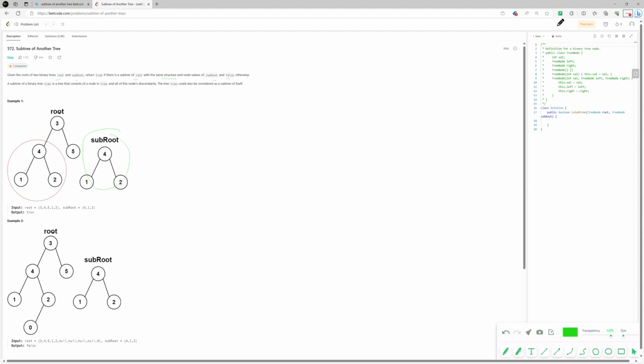A subtree of a binary tree is a tree that consists of a node in the tree and all of its descendants. So basically this node and its descendants. The tree could also be considered a subtree of itself. So if we have two identical trees, then the subRoot is the same as root, but it's also its subtree because we can consider a tree a subtree of itself.